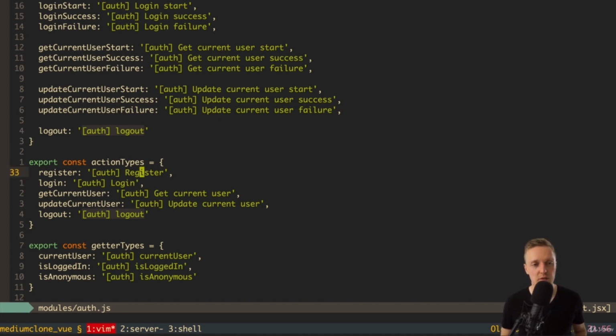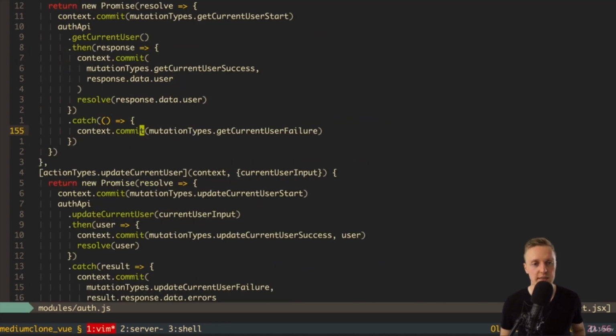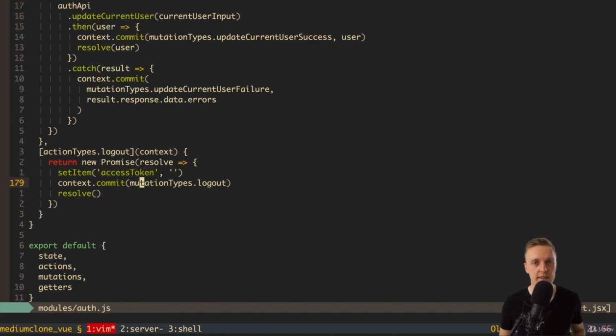But the most important part why we don't just create a mutation is because I want to do working with local storage inside the action. And as I already said, mutation is for synchronous stuff. You should not do set item, for example, and working with local storage inside a mutation. Yes, it will work, but it's not correct because you want to do all side effects inside your actions. So this is all the code that we need.